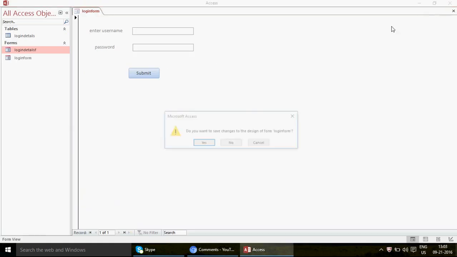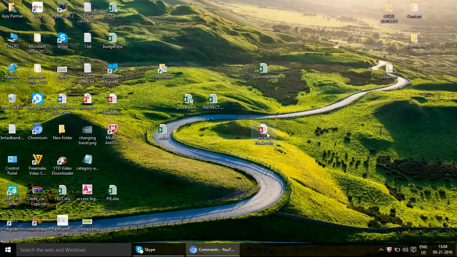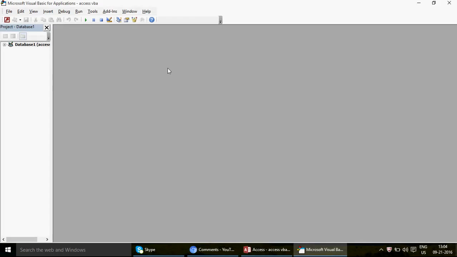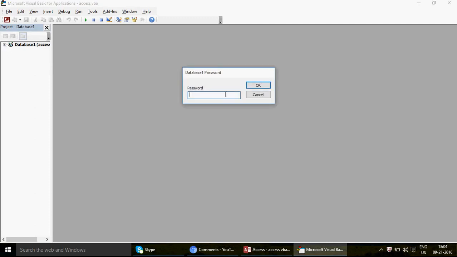Let me just close this, and now let's just open this. Okay, there we go. So you have all the details here, and now if I press Alt F11, you see that I'm on the VBA window, but it's going to ask me for the password. This password is breakable. If somebody wants to break it, they can break it, to be very honest, right? So it is not 100% proof, but again, you can give these passwords.